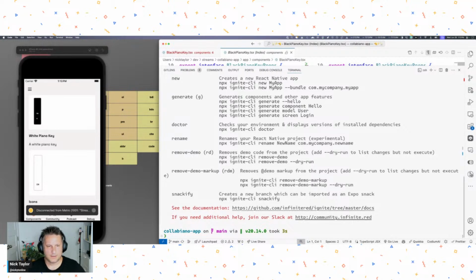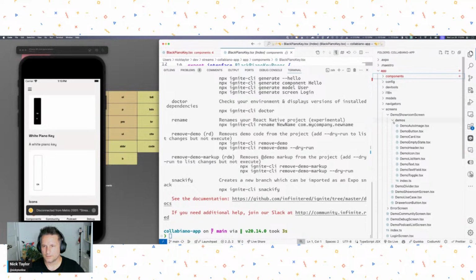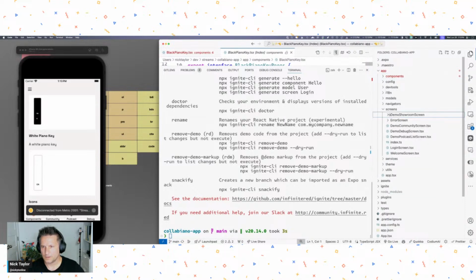I do need to create a view. Did I create a view? Let's go see here. Demo screens, welcome, login. I don't think I created one. So, all right, let's do G view and we'll say Calabiano, I guess.